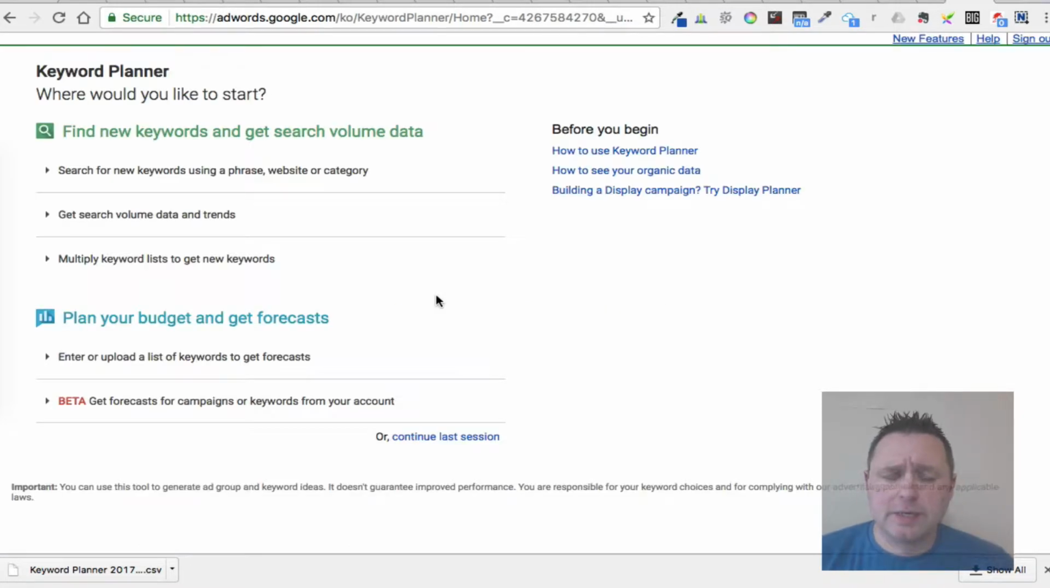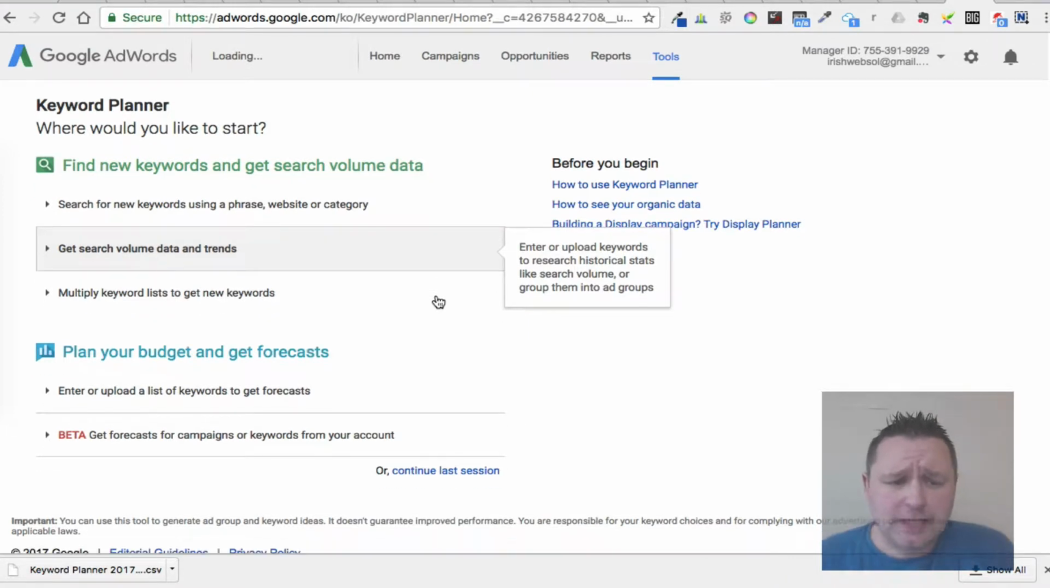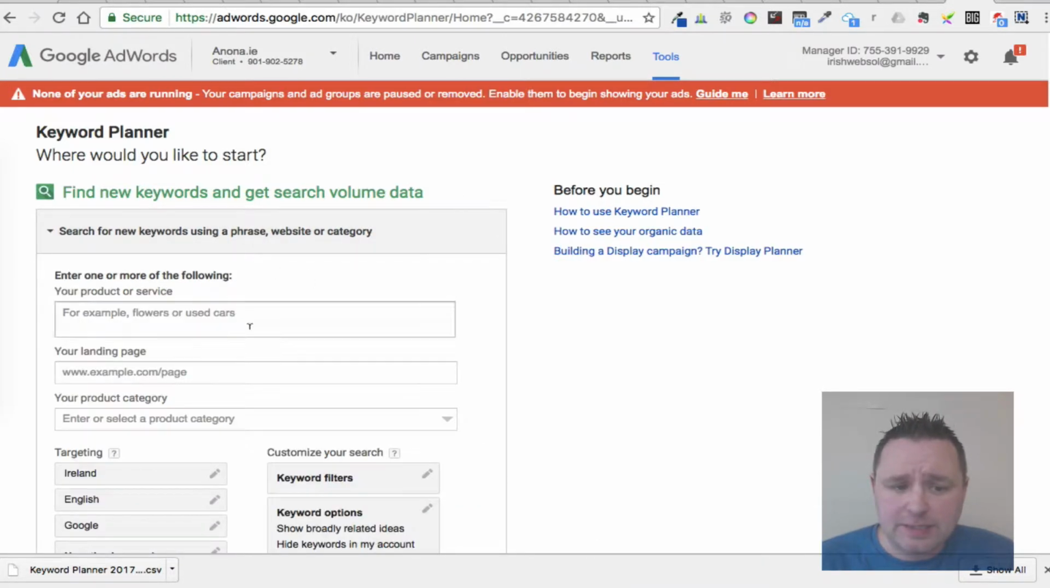Now, once you come in here, I will send you a list of seed keywords that we're going to start using. Now, come in here and say search for new keywords or phrases. Under find new keywords and get search volume data, click search for new keywords and phrases. So the landing page is going to be the website.